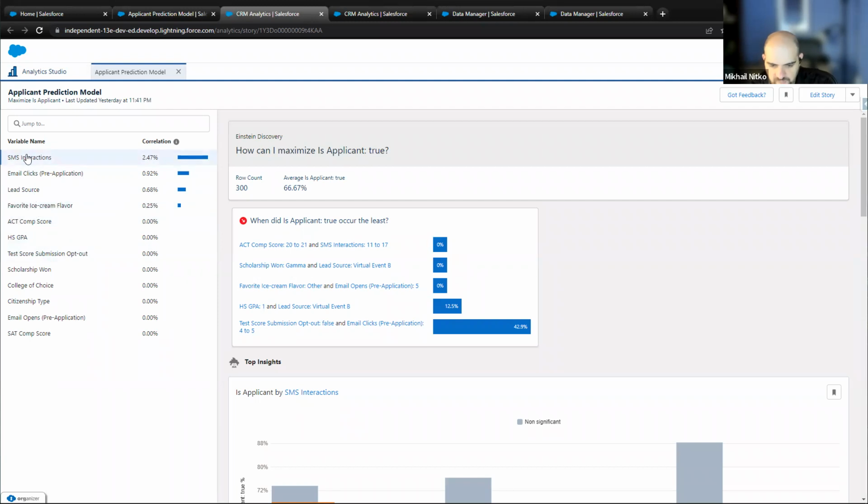So do not think that this will apply to any university at all. You have these correlations up here, which are in low numbers, and they're not always in low numbers, but these are low simply because of the random nature. I picked the fields to include here: SMS interactions, email clicks, marketing data, lead sources, and favorite ice cream flavor apparently make a difference in the likelihood of somebody applying. High school GPAs, ACT scores, whether somebody opted out, what scholarship somebody got, their college of choice, citizenship type, email opens, and SAT comp scores don't make a difference.